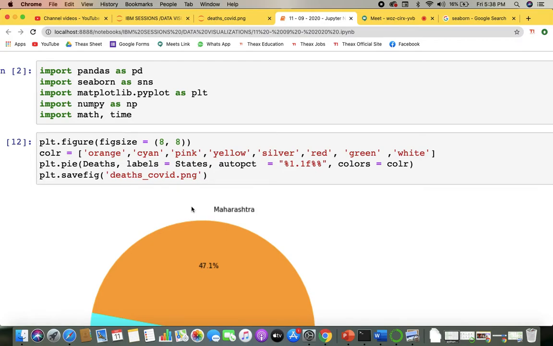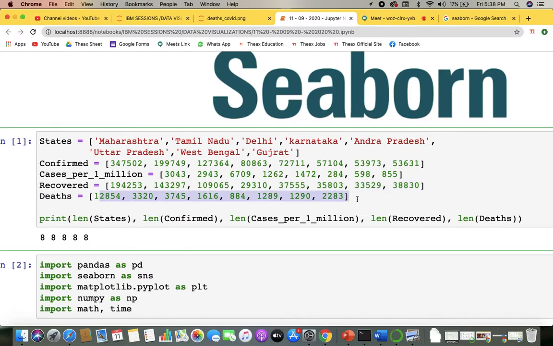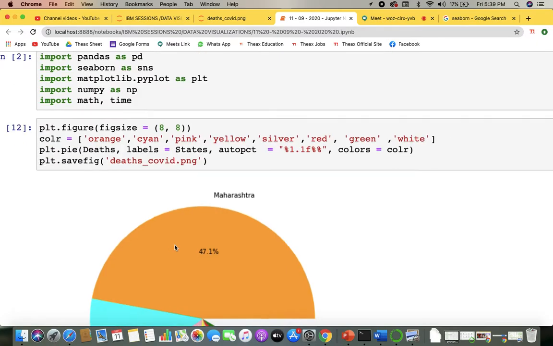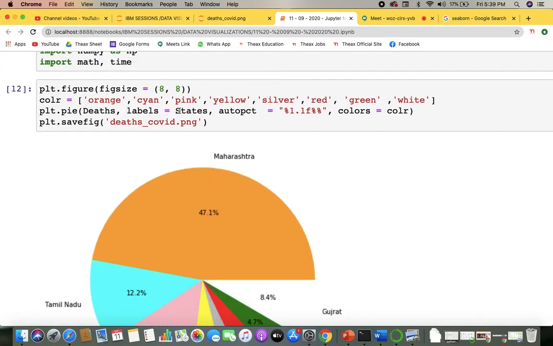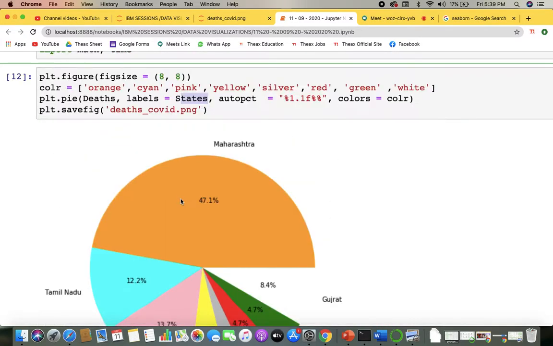Anshu asked, I missed this pie chart fully because of the network issue. Okay, see, what we did is we plotted data of these deaths, what we have declared and initialized in the data. So we are plotting the deaths, okay, and then we are giving the slices. We are giving the labels with the states data we have, and that is being displayed over there, okay. And then we made an autopct, right?